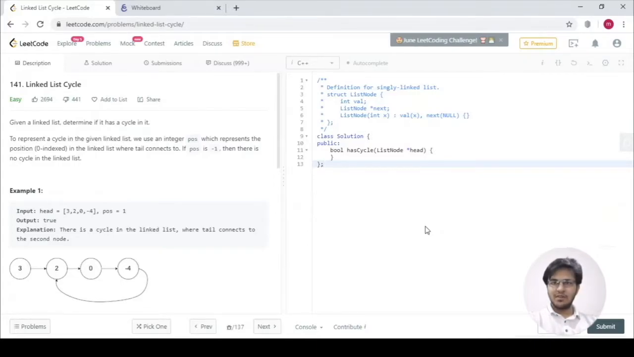Today we will be solving problem 141, linked list cycle. Given a linked list, determine if it has a cycle in it. This here is just the description of the input, that is pos. If it is equal to -1, then there is no cycle, and if it is equal to any other number, then it is the index of the node to which the last node is pointing.